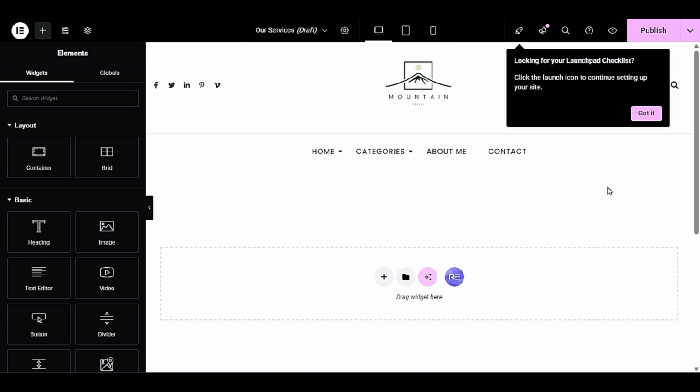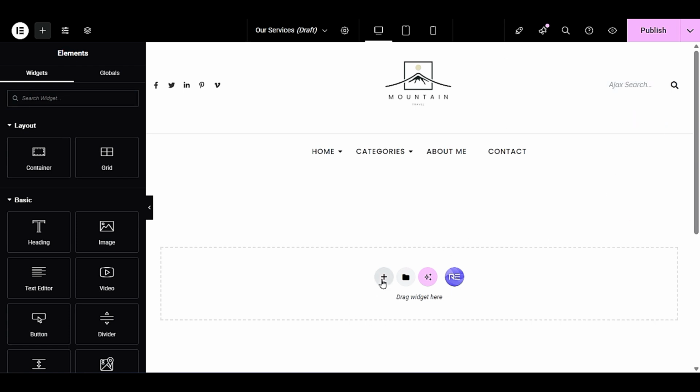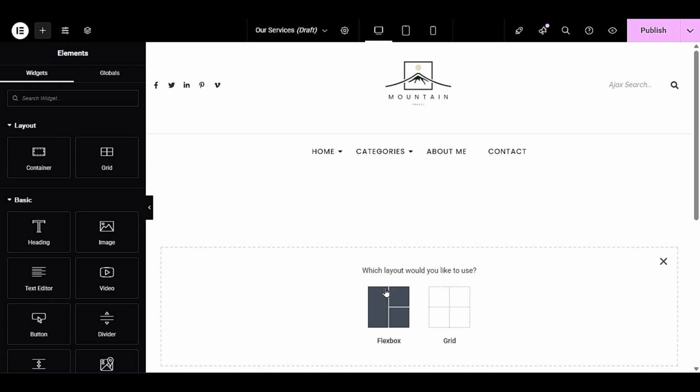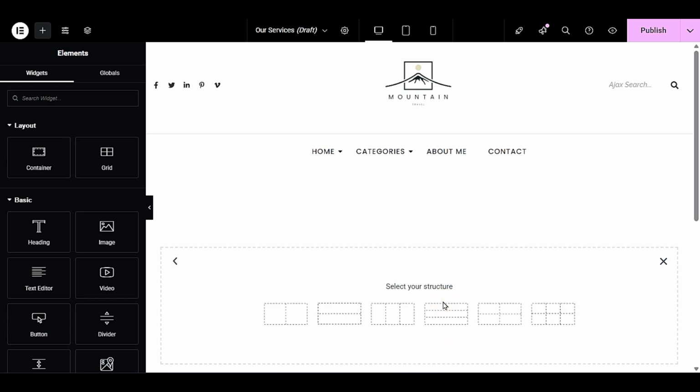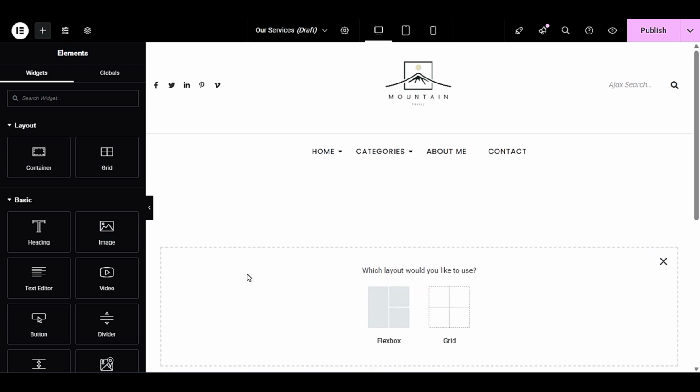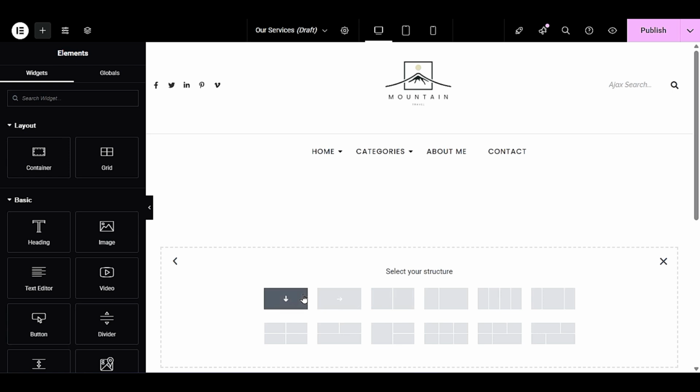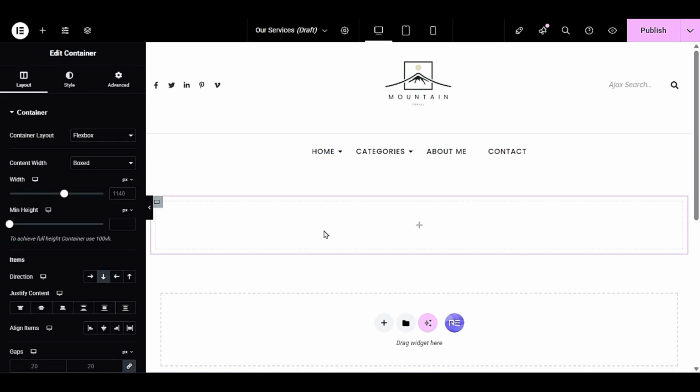So we have to manually build our page here. If you click this plus icon, first you have to choose Flexbox or grid. If you want to make different sections, you can choose from the select your structure options. You can choose Flexbox, and if you want to build two boxes, one side you can display an image, one side you can display text, then you have to choose two boxes here. Otherwise, go with one box. Now we have this one box.